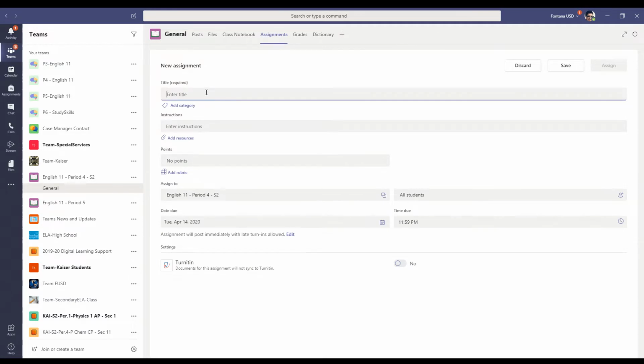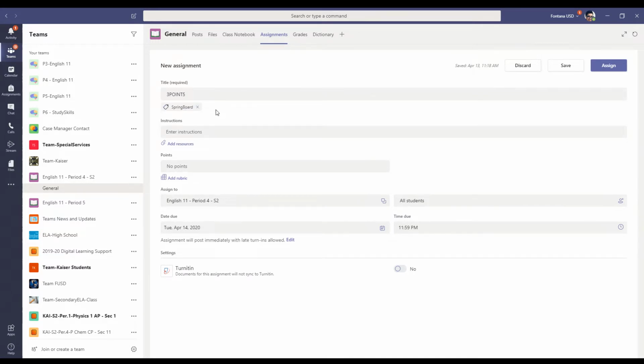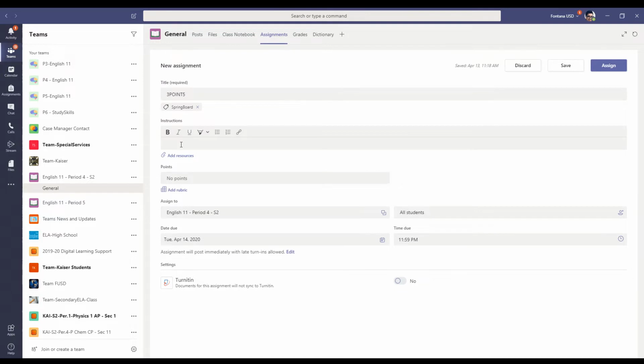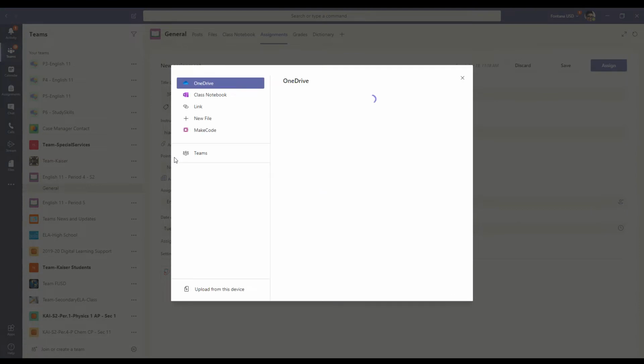You're going to type in your category. I usually do whatever unit that we're working on, unit 3, usually like 3.5. Category, if you'd like, I usually have a springboard, something like that. Instructions, you can type anything you want in here. And then right here where the paperclip is where you're going to add resources.